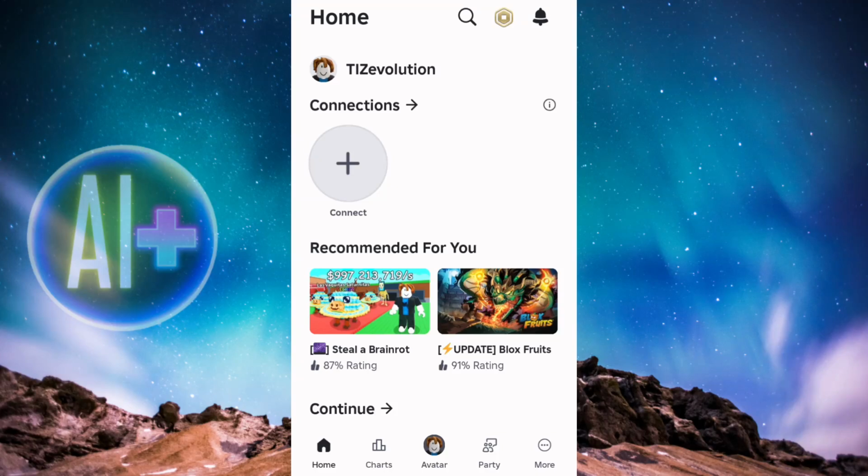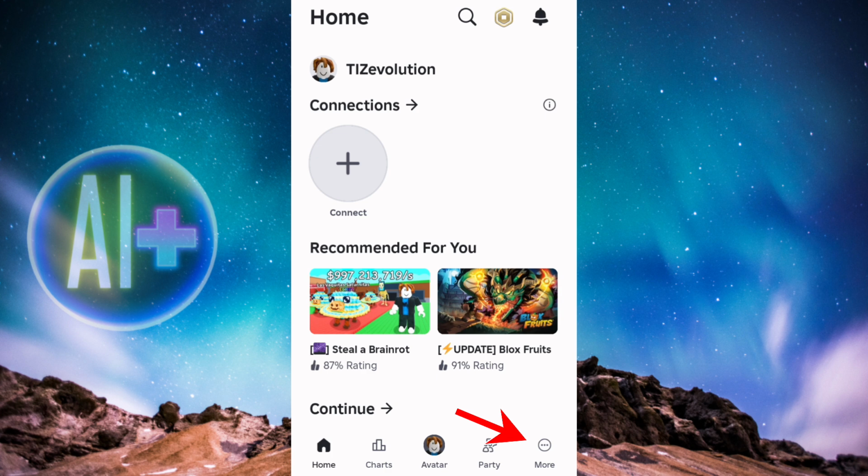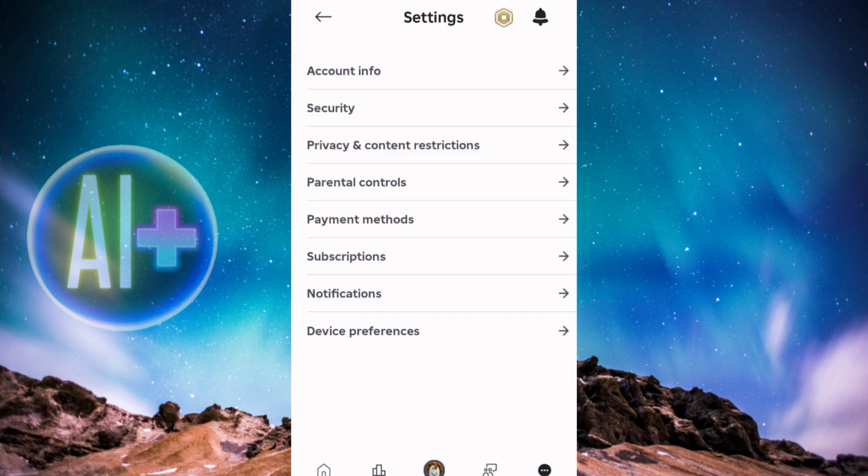Today I'm going to show you how to know your Roblox password. So first I'm going to click more on the Roblox app, and then I'm going to scroll down and head to settings. After that I'm going to go to account info over here.